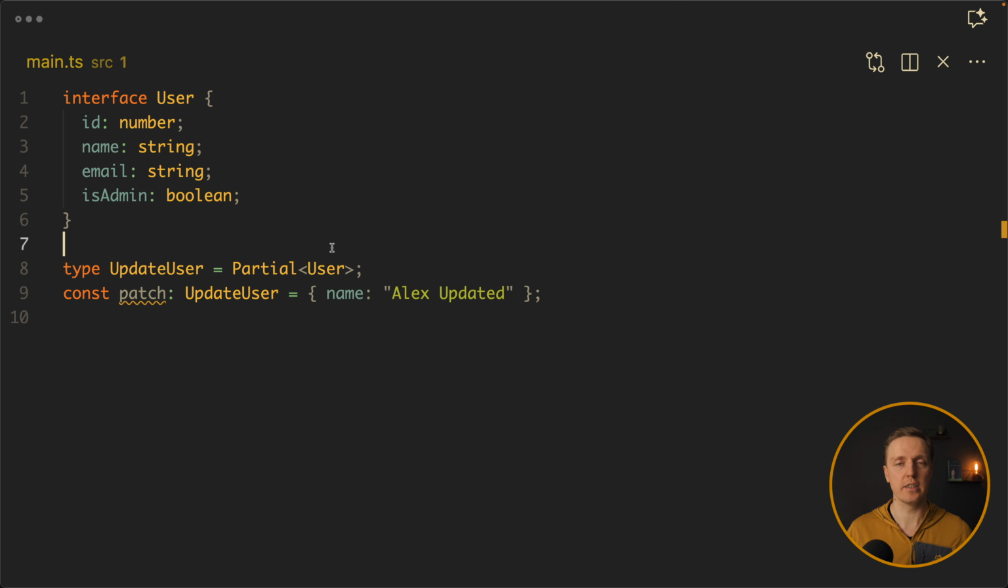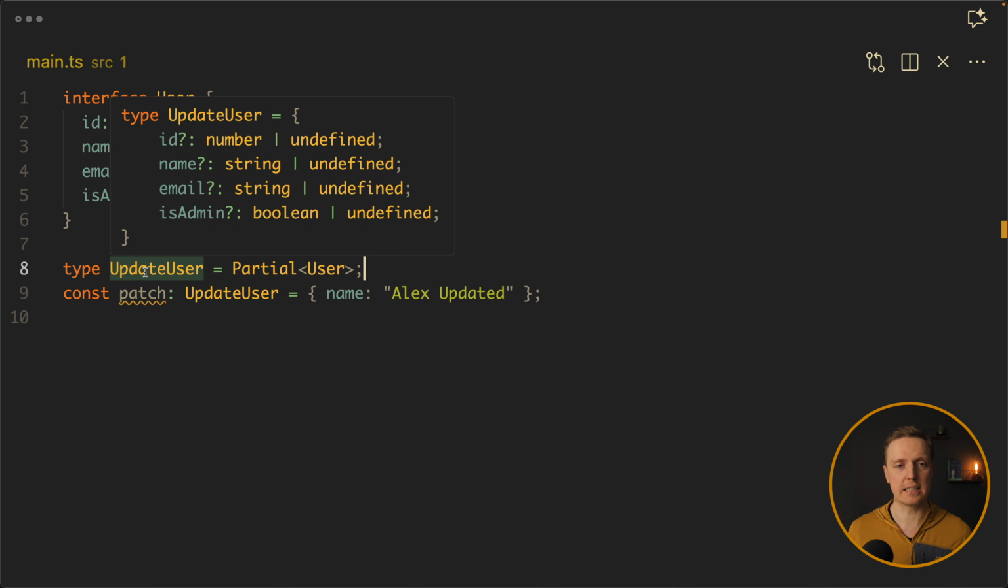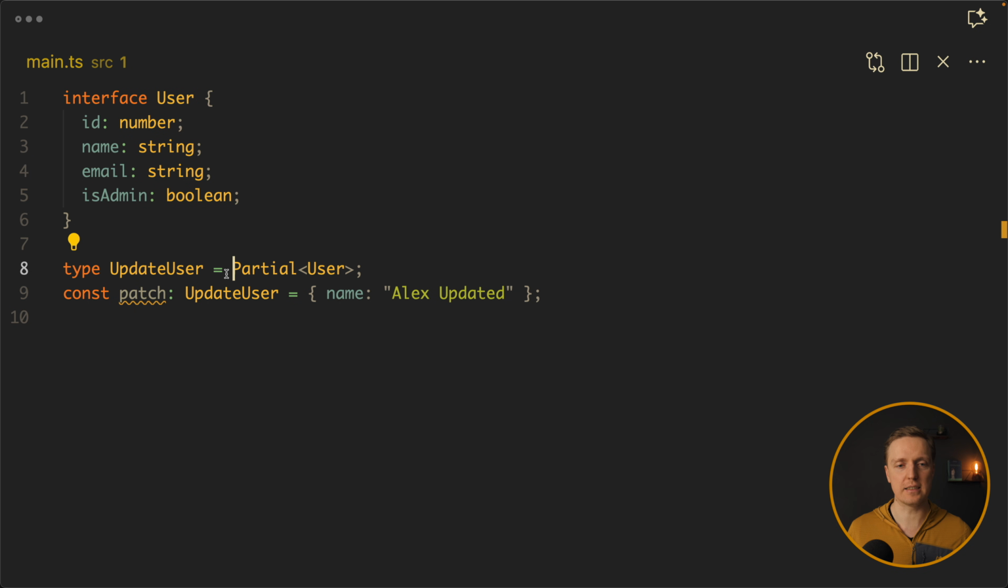Another helper which is really handy is called Partial, and it allows you to make all our fields not mandatory. By default, inside our interface, all our fields must be provided because we didn't put a question mark inside. But here we're creating type UpdateUser with the Partial helper, and we simply throw inside our interface. What we're getting now is that every single key inside our object is optional. It is number | undefined, string | undefined, and so on, which basically means Partial makes all our keys optional.